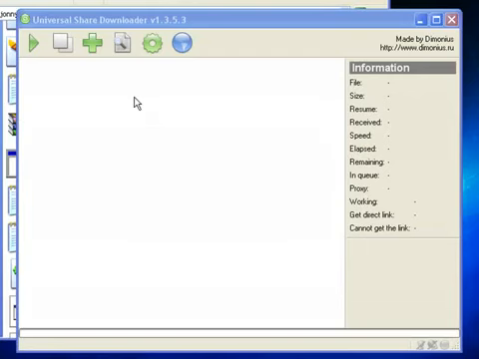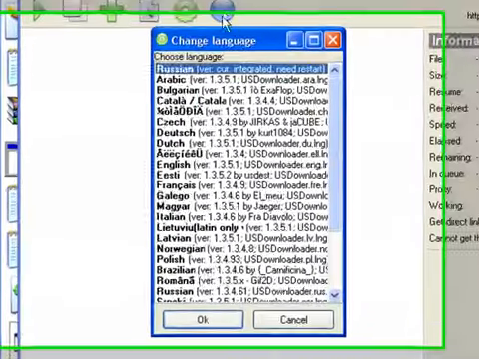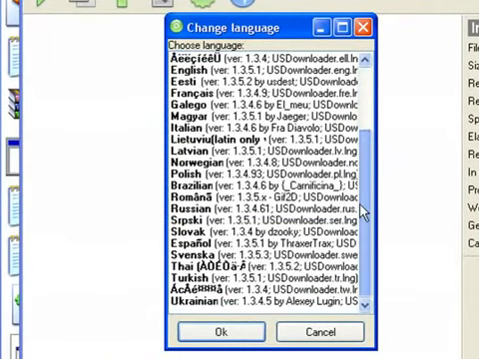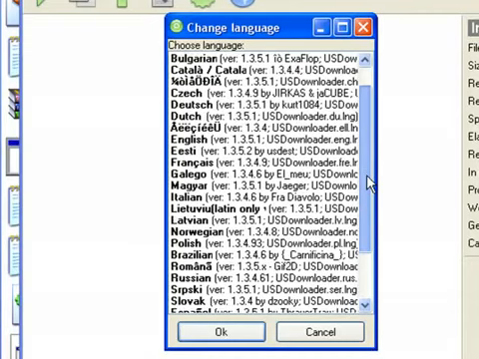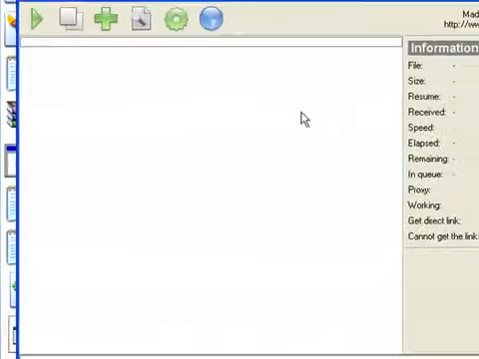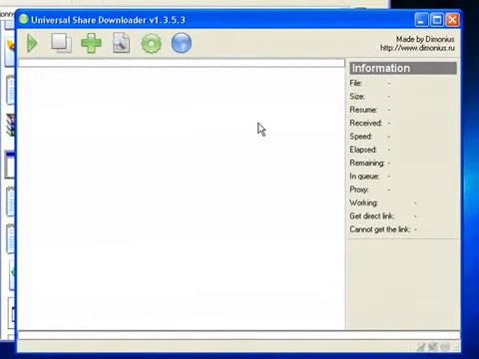By default it opens up in English, but it supports quite a few other languages. If you would like to use a different language with US Downloader, you click this blue button here and select your language. As you can see, there's quite a few in here: Ukrainian, Spanish, Slovak, Polish, Russian, Arabic, Bulgarian. But we'll just keep it on English.